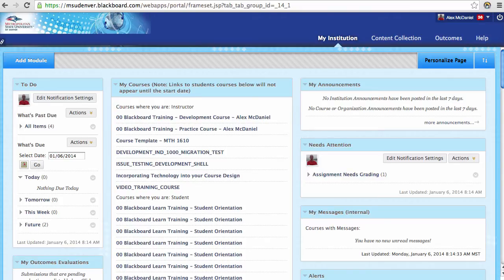So when you look at this, you can see different modules that you may have added or that are added by default, but for right now we're going to ignore most of these. What we're really going to concentrate on is how to find the courses that you are enrolled in either as a student or as an instructor.